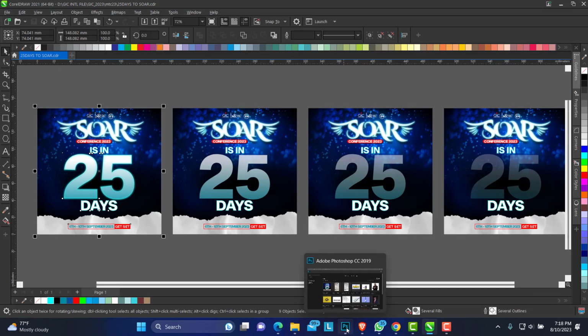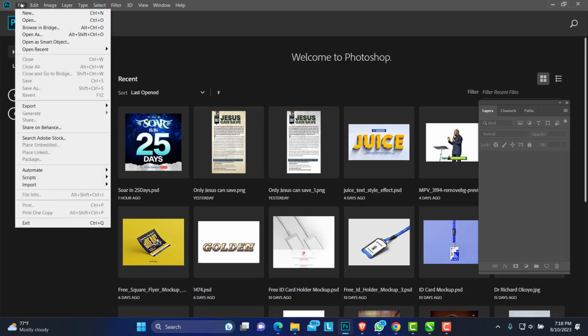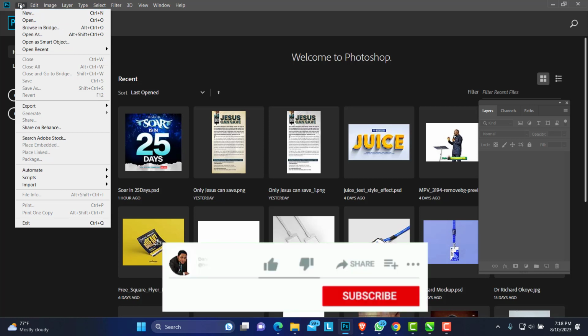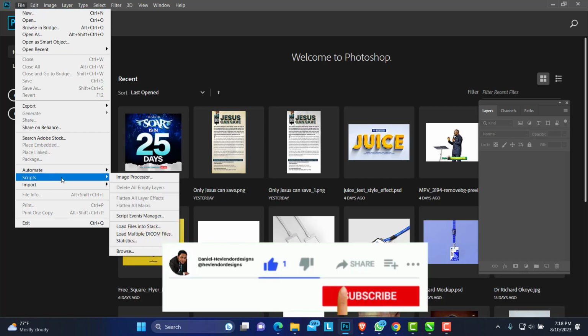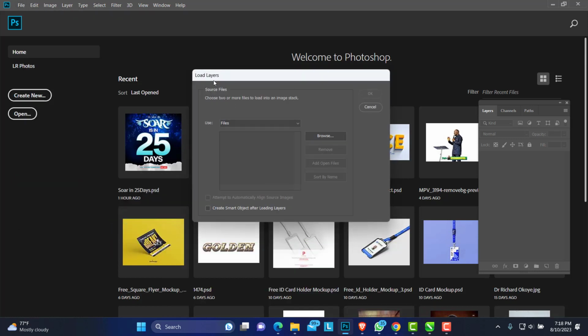Now I load Photoshop. To bring these files into Photoshop and make the animated GIF, click on the File menu, go to Scripts, and choose Load Files into Stack. From the Load Layers dialog that appears, you can use files either from a folder or individual files. We use Files, and you browse to the location of the exported PNGs.